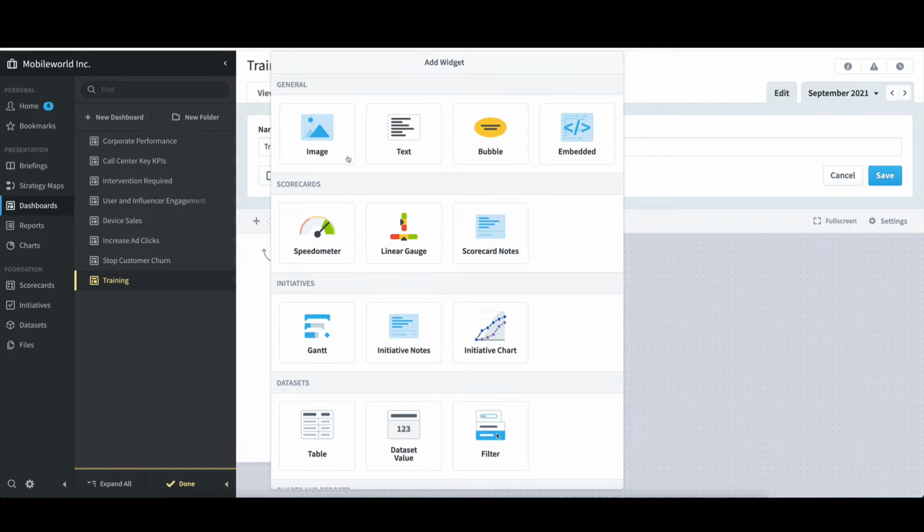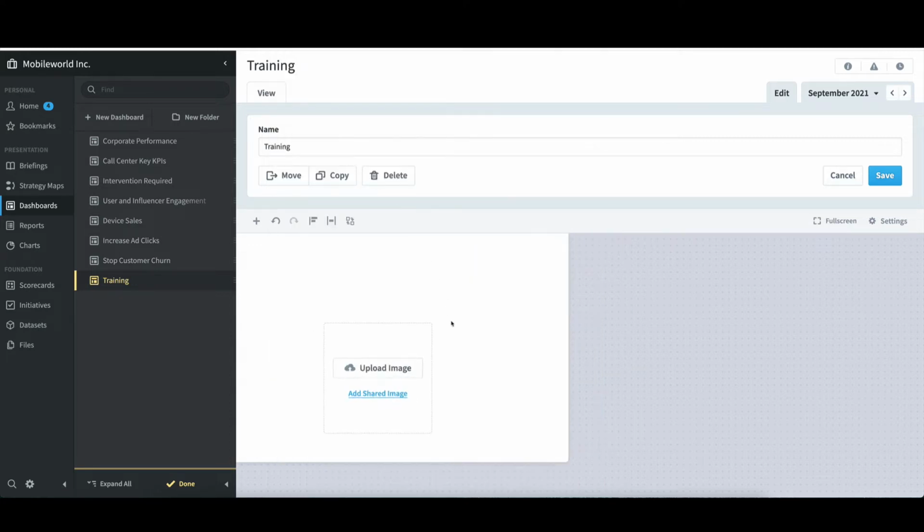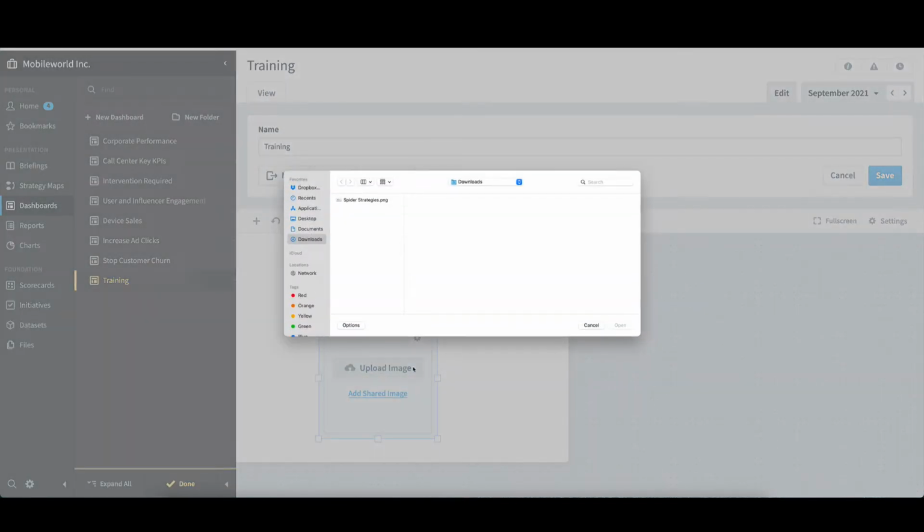The first option is the ability to add an image. I'll select Image and get presented with 2 options. Upload image is typically used for adding images that are only needed on a particular dashboard. I would select it, navigate to the appropriate directory, select the image, and click Open. However, I'll select Cancel and show the alternative option.